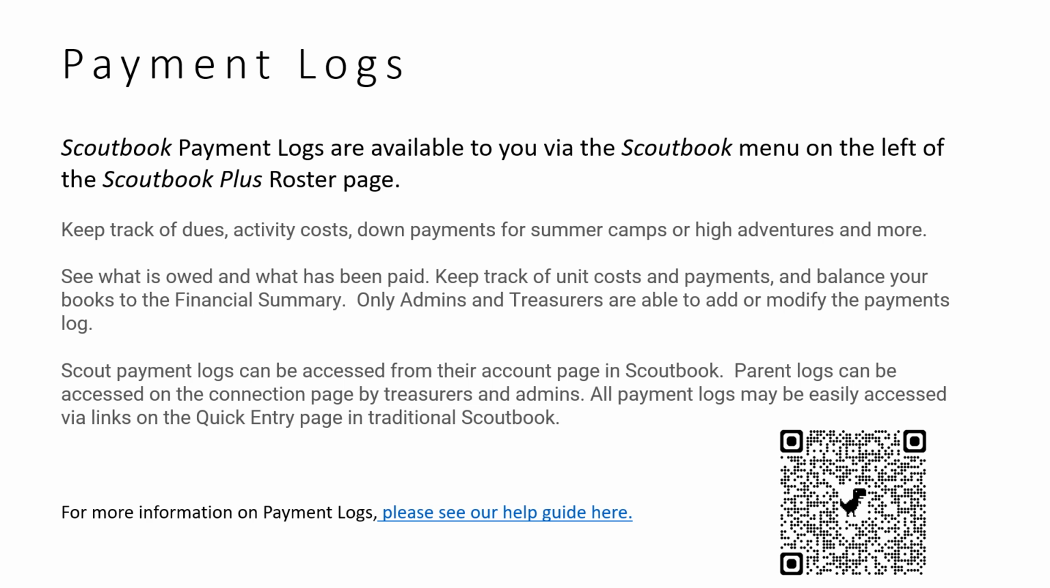Scoutbook provides a way to record financial records for Scouts, adults, and units via the payment logs. You can keep track of dues, activity costs, down payments for summer camps or high adventures, and more. You can see what is owed and what has been paid, and you can keep track of unit costs and payments, and balance your books in a financial summary. Only admins, Key 3 members, and treasurers are able to add or modify the payment log.